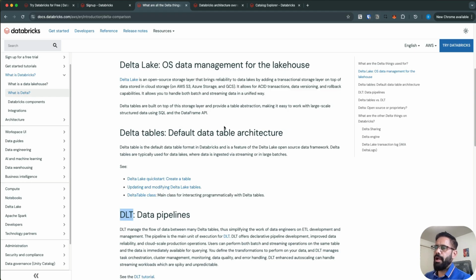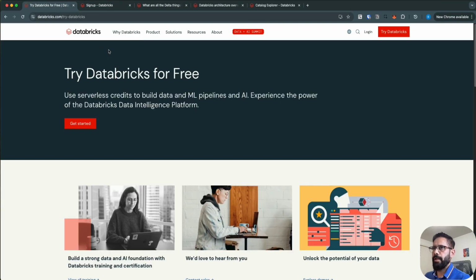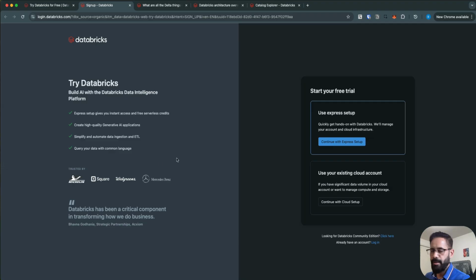Now, Databricks allows you to have a trial of 14 days, which you can use to explore the workspace and some of the features that Databricks has to offer. In order to get the trial, you can go to databricks.com and click on try Databricks, and it will open this sign up page. On this sign up page, you can have two modes for your trial.